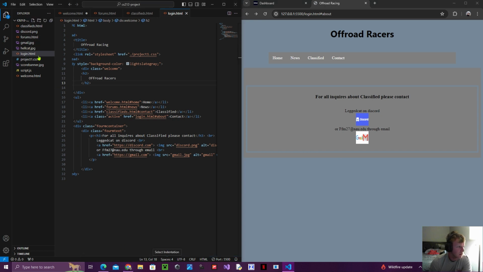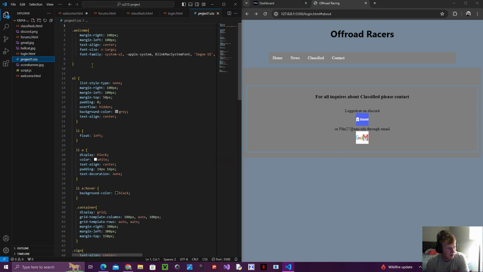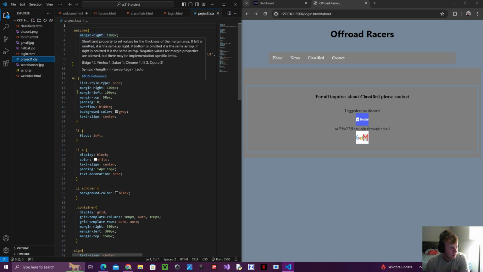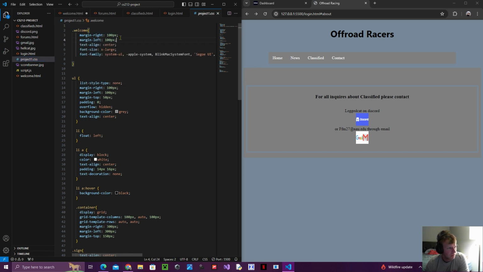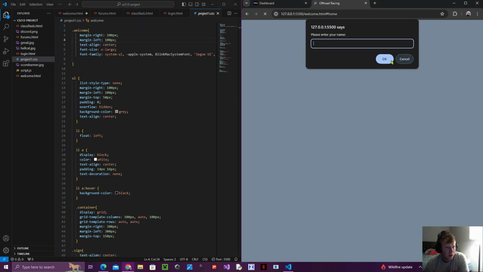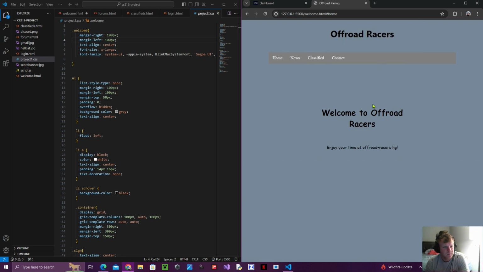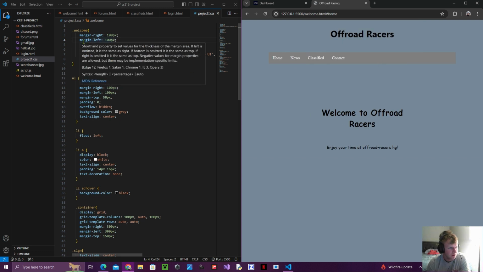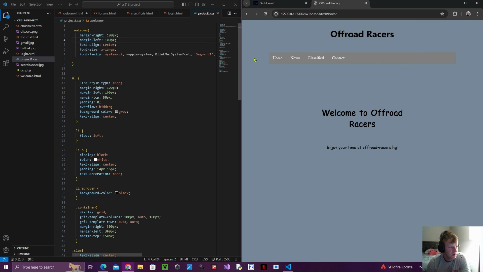So now we're going to look at this project1.css. We have the welcome, which is basically me setting all these parameters, if you want to call it that. So margin right, margin left, text align center. We have all these things. For this welcome, this is 100 pixels, 100 pixels. Text align is going to be centered, so it's going to be in the center. As you can see, the box is not to the right or to the left, just centered.